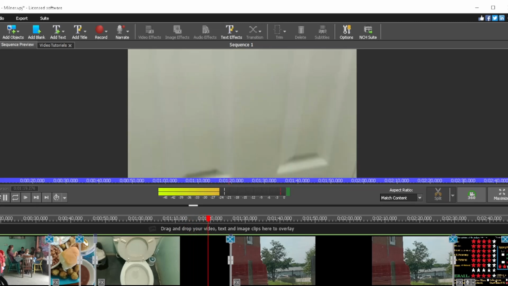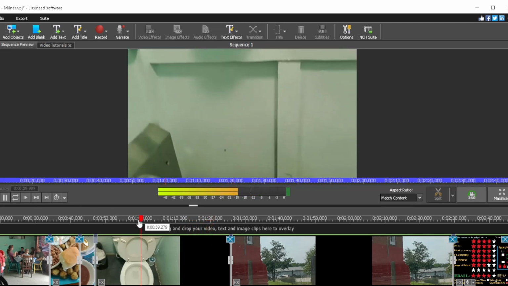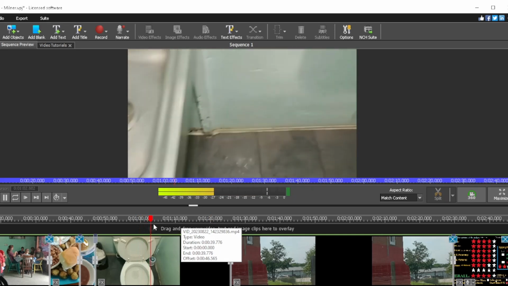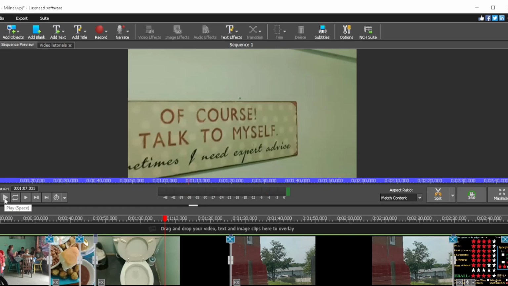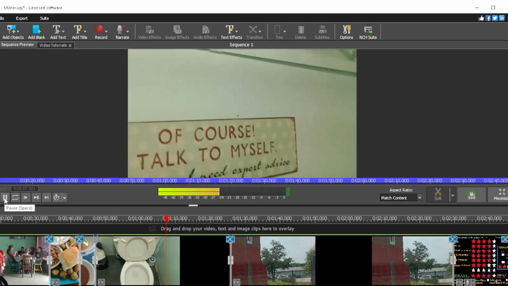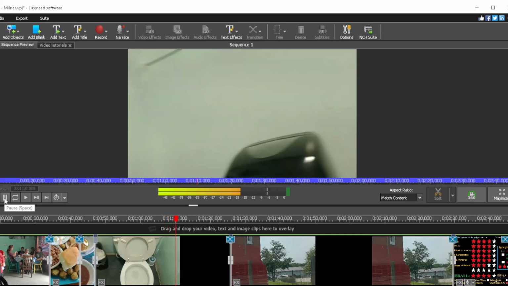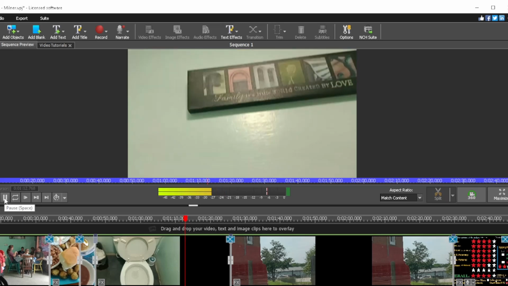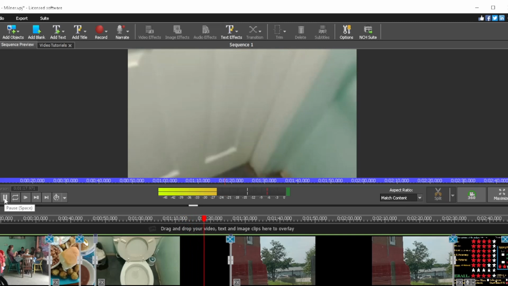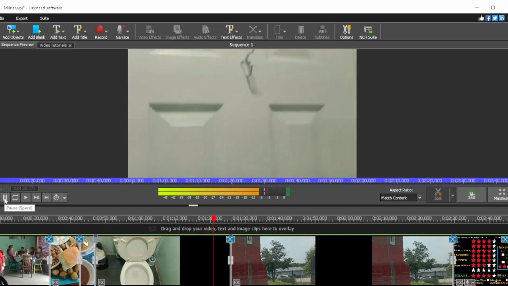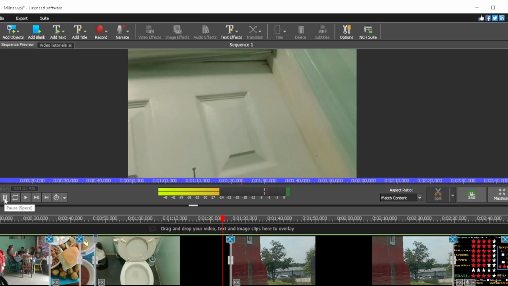I'm going back to the beginning of the bathroom second. If you was much bigger than me, you wouldn't have fit in here. I just had to read that sign. I didn't read it while I was in there. Of course I talked to myself. Sometimes I need expert advice. Makes me think of a couple of ex-wives. But it's clean enough and equipped enough.